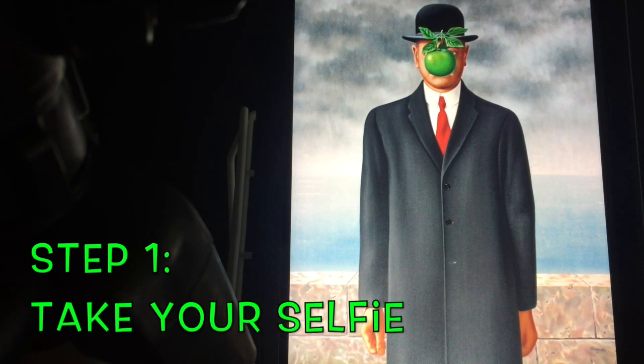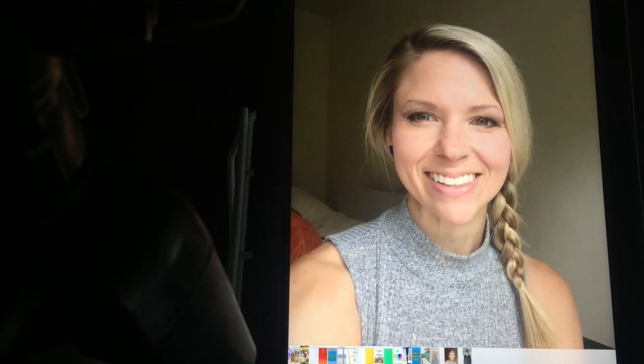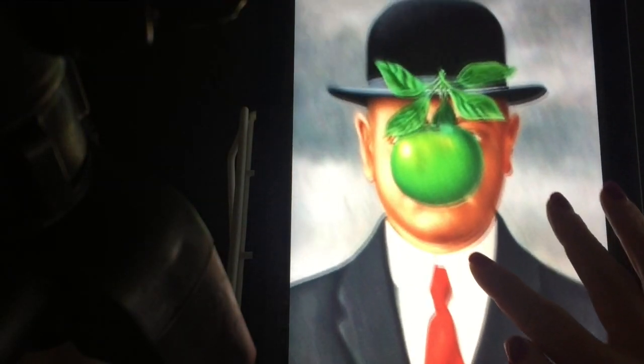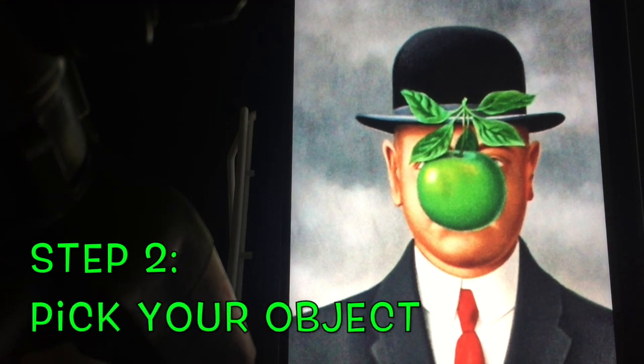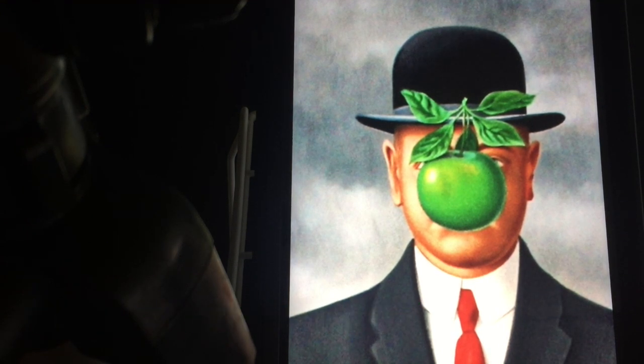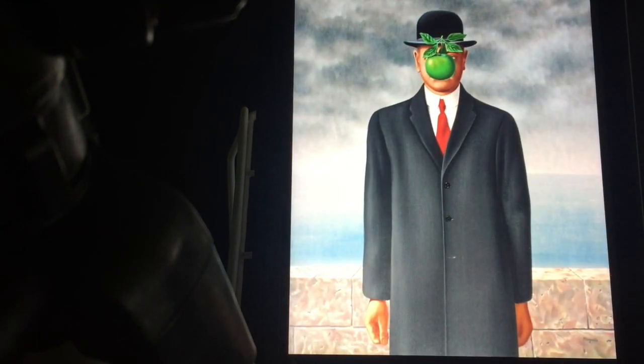The first step is going to have you guys take a selfie using the classroom iPads. So here is my selfie. And then after you take your selfie, you guys are deciding what object you want to use on your selfie. Like Rene Magritte used an apple in front of his face. You get to decide what object you are going to use. So I am going to use a bunch of bananas. I really like bananas. And maybe I am a little bit bananas.